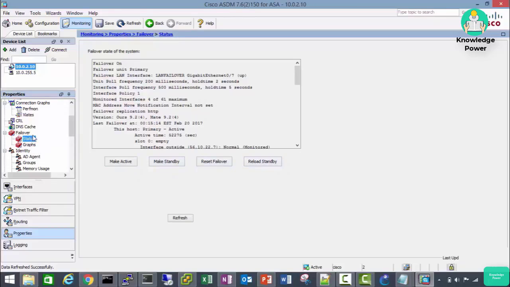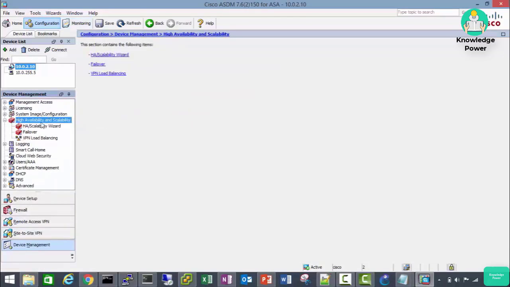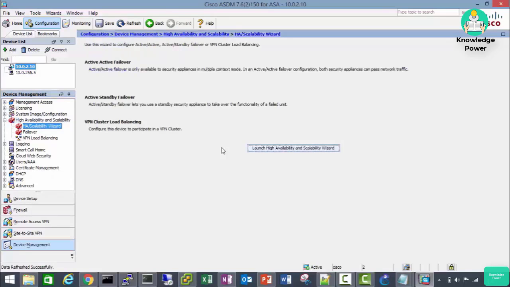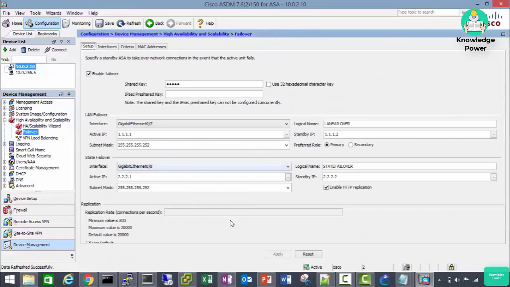To configure ASA failover from the ASDM, if we go to Configuration, Device Management, and then there is a High Availability and Scalability section. There's a wizard you can launch if you want to configure failover that way, or you can go to the failover configuration area.